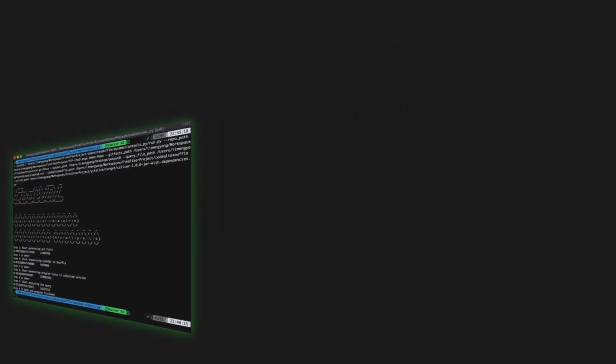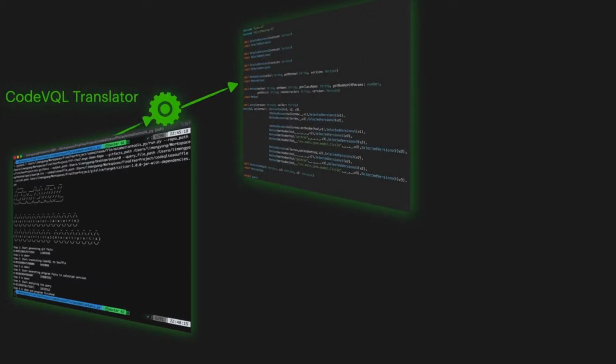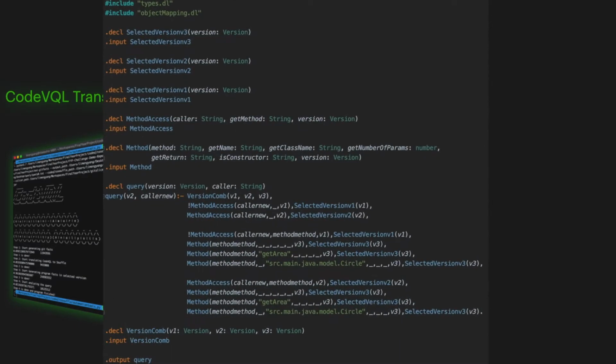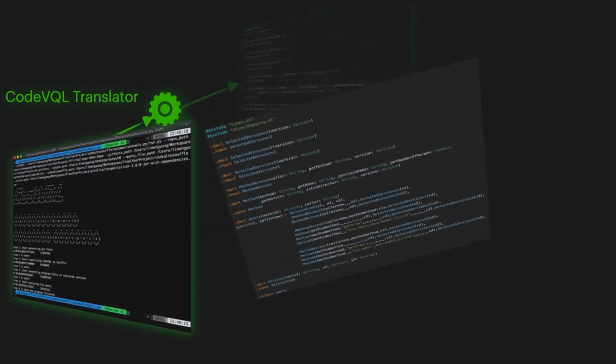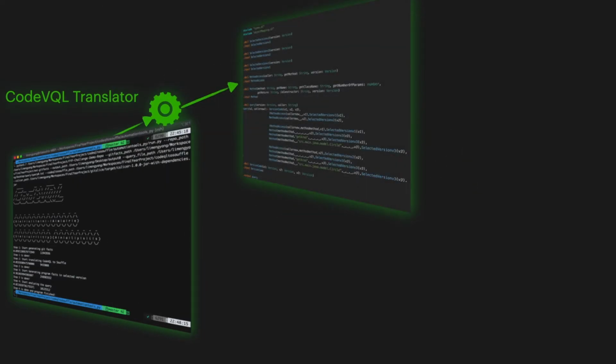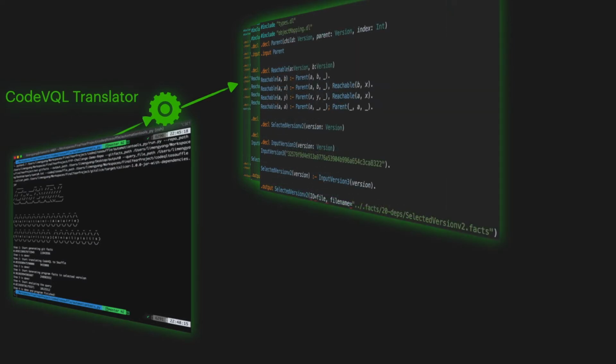Firstly, the input CodeVQL query is translated into programs in Souffle, which is a logic programming language that the analysis engine can understand. There is a main Souffle program that contains the major part of the CodeVQL logic, and it looks like this. It declares the CodeVQL variables into corresponding Souffle variables, defines the output structure according to the select statement, and translates the conditions to rules for computing the output. There are some other Souffle programs for computing the versions that each version variable refers to.